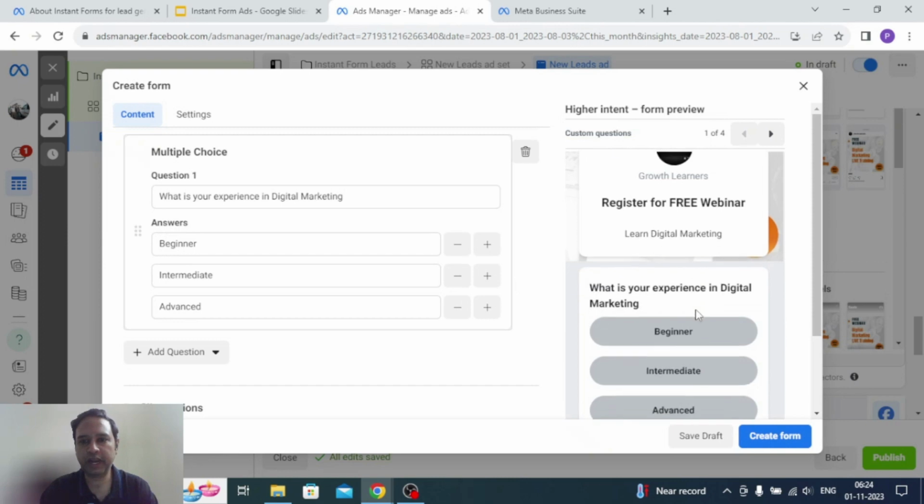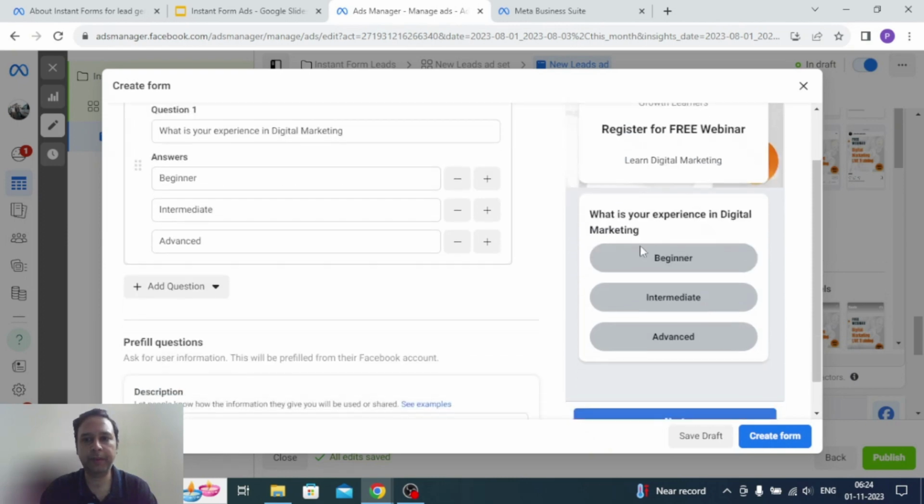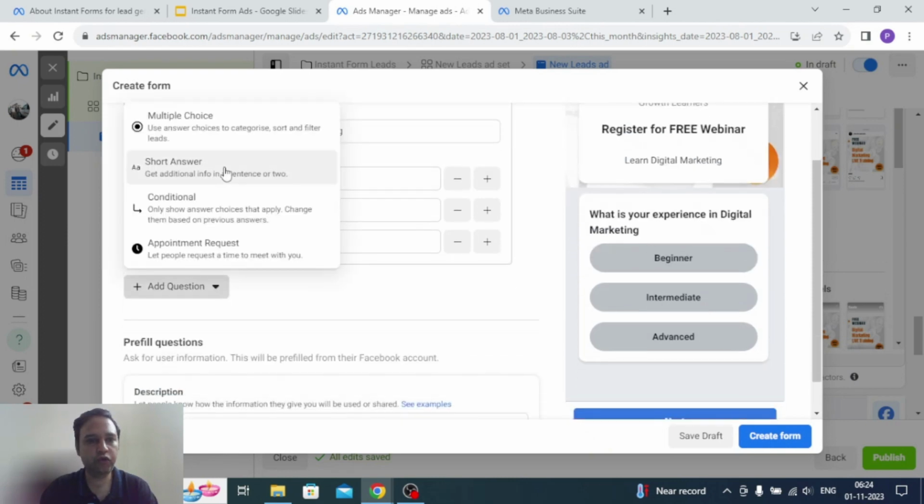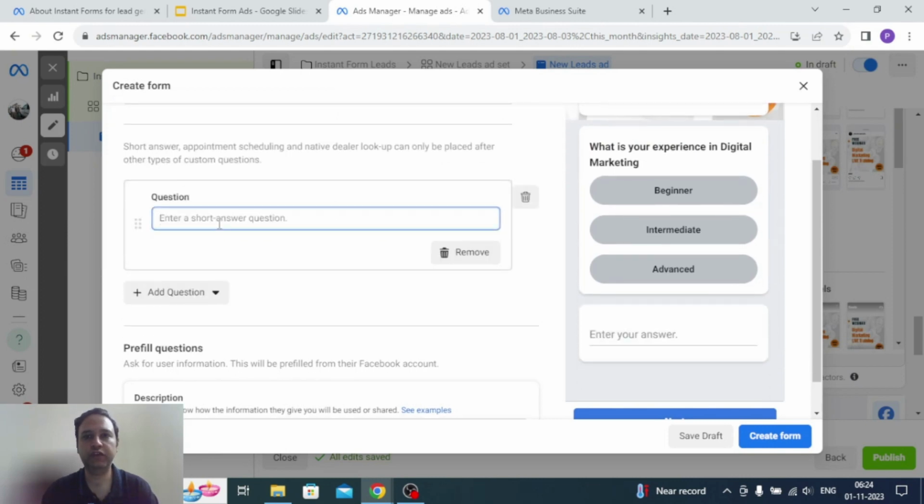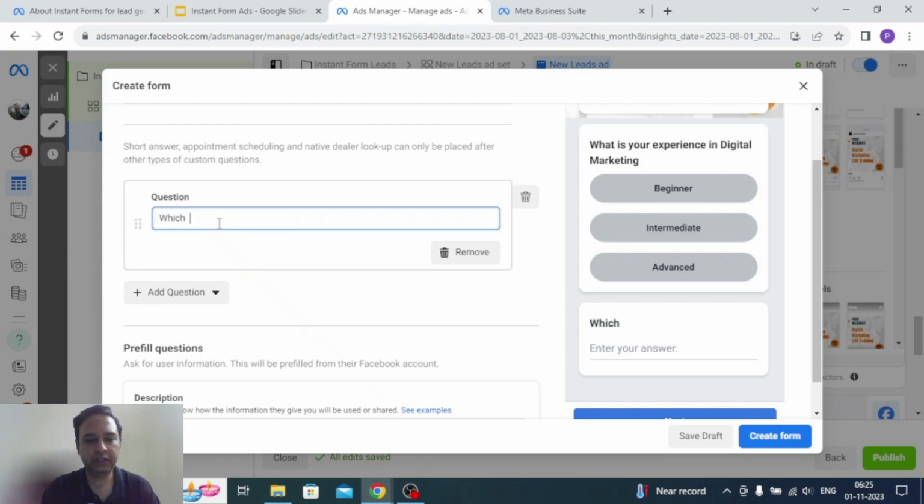Now, if you see on the right side, this question has appeared in your instant form. You can add more questions. Like I told you, let's add a short answer question as well, where the user will have to submit their information. So here I can ask them about their country. So which country are you located in? So the user will enter their country name.